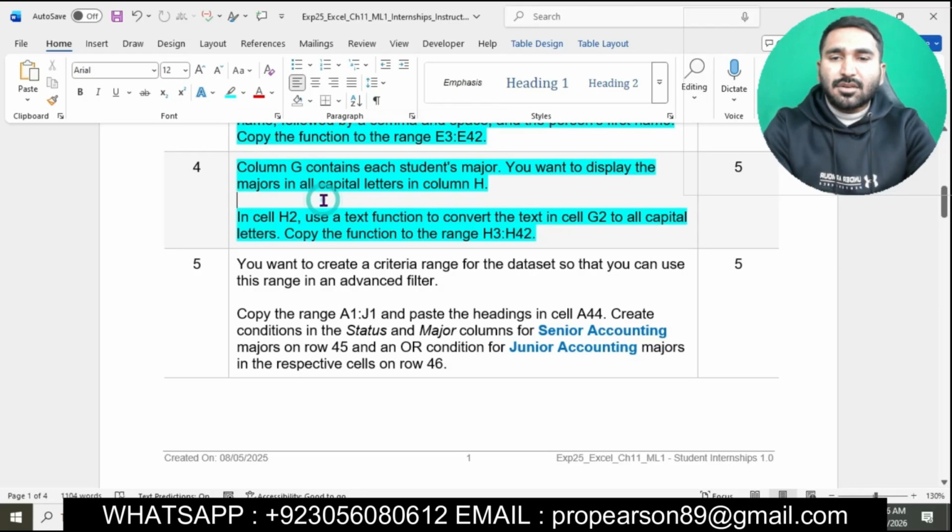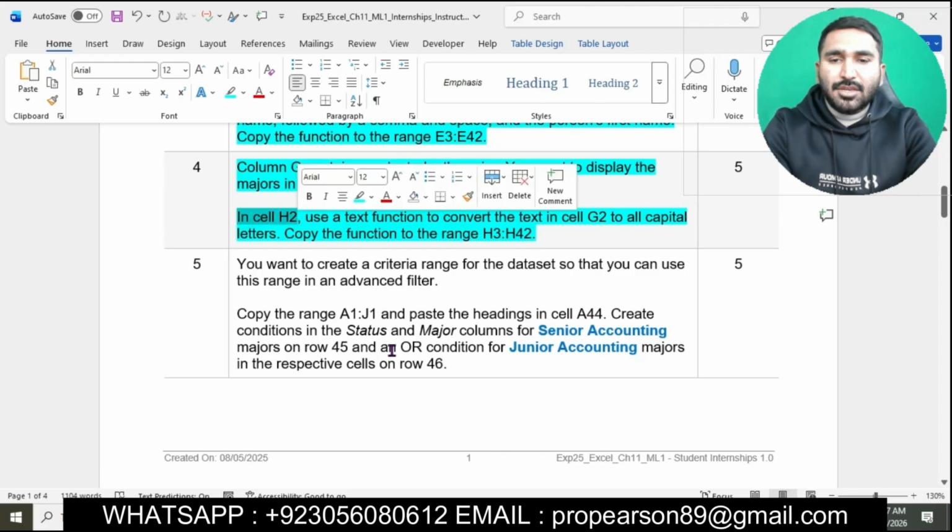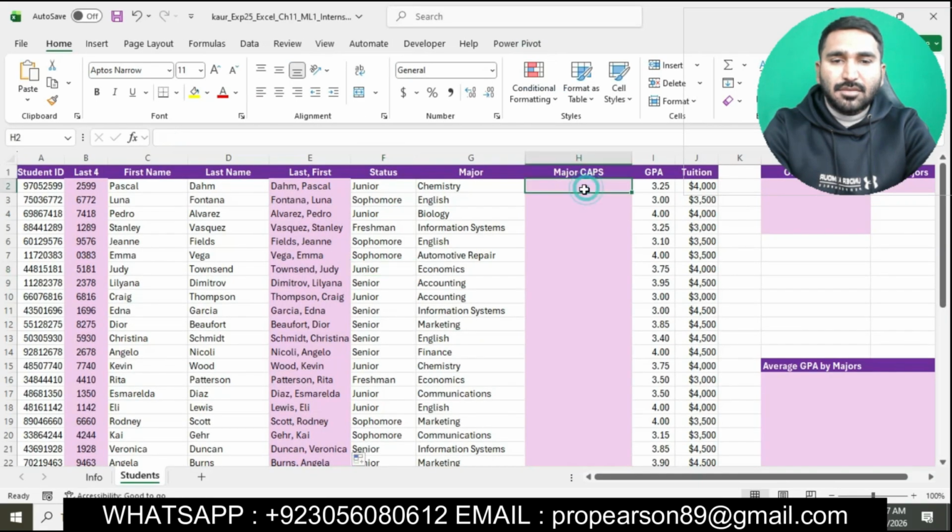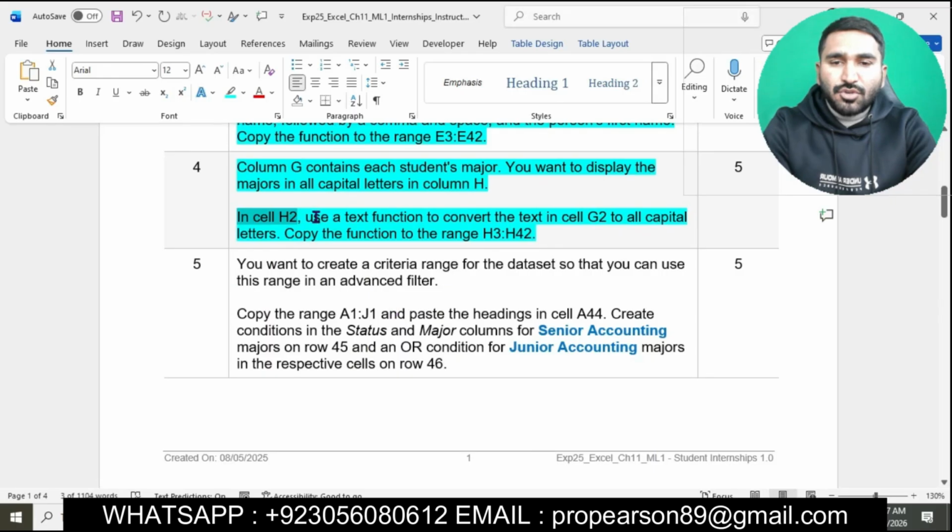Question number 4 is that column G contains each student's major. You want to display the majors in all capital letters in column H. In cell H2, use a text function to convert the text in cell G2 to all capital letters. Copy the function to the range H3 to H42. The first point of this question is to click on cell H2 first. So use a text function to convert the text in cell G2 to all capital letters.